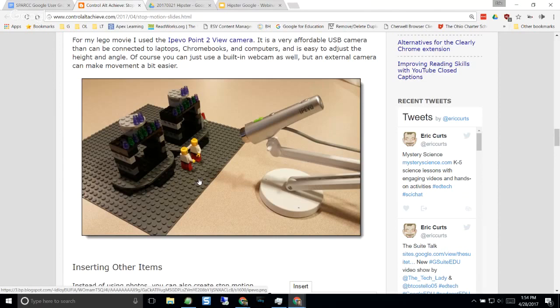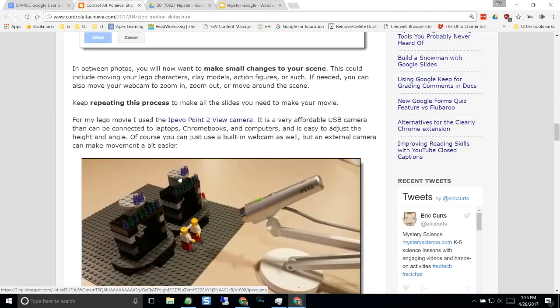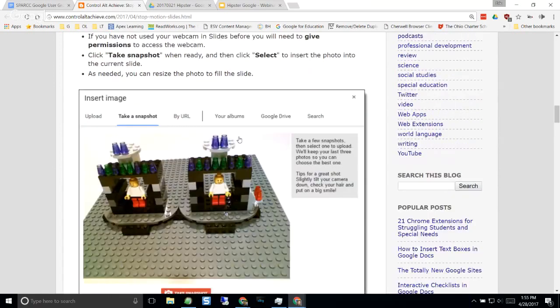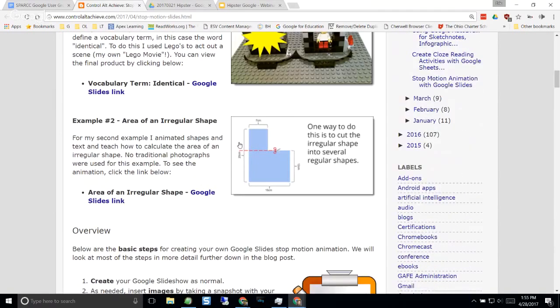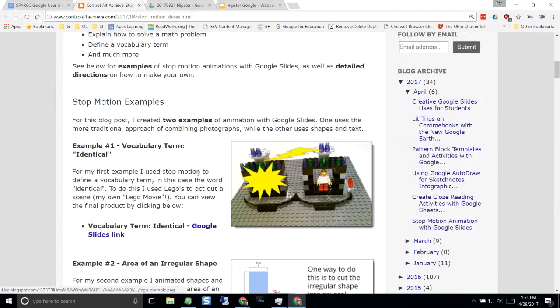And this works perfectly on a Chromebook. You can even plug IPEVO cameras into a Chromebook or any webcam. It's perfectly fine. And what I did was I took a bunch of pictures of Legos and then I moved them a little bit in between each picture. And I did not take these pictures separately and then later on import them into slides.